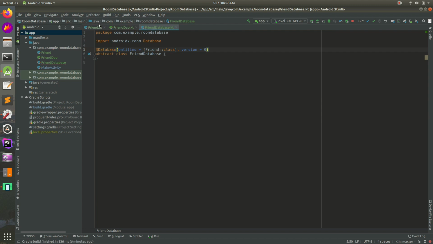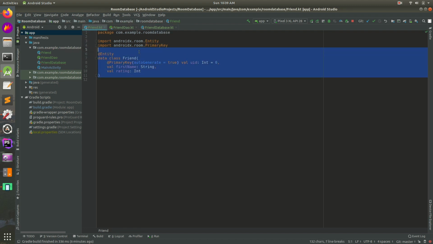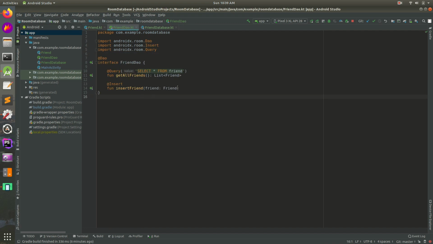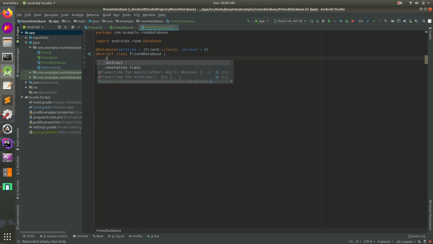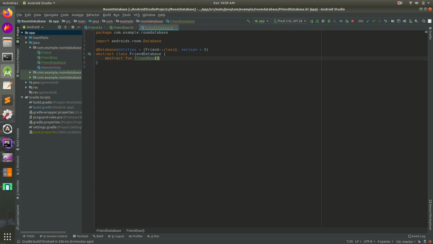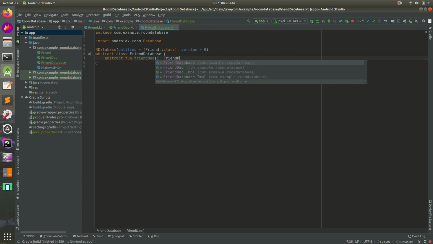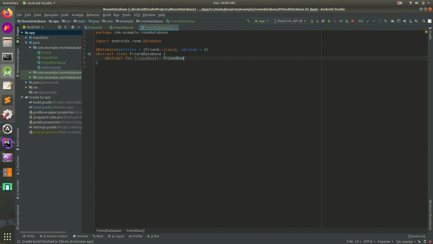Why not? So just to recap, we have our friend data model there. We have our methods for inserting and adding friends. And to actually access all of this, we need our friends database. So that's what this is going to do. So inside of here, let's do abstract fun friend DAO, and this will return our friend DAO. I think we're done with this. So we have our entity.